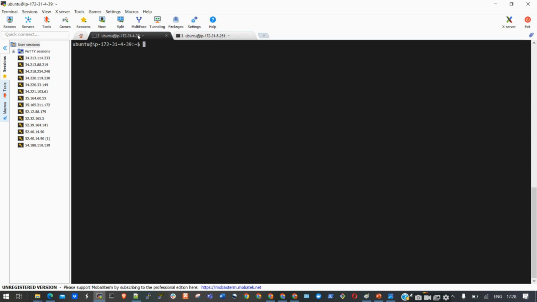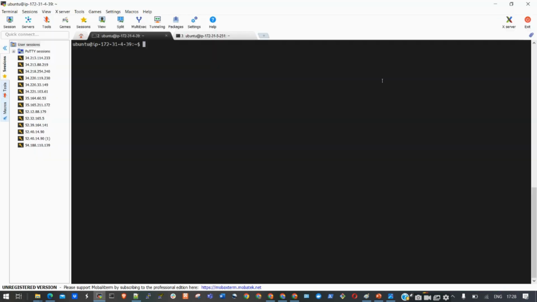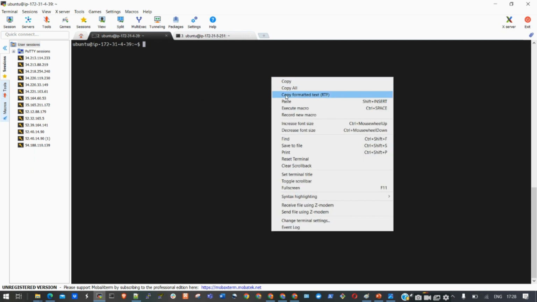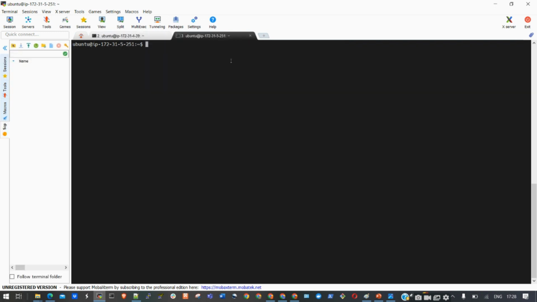To install Ansible, we can run a couple of commands on Ubuntu 22, but I have already written one shell script. So let me clone it. I don't need to run each command one by one to install Ansible, I'll just run this. So let me clone it. git clone, then enter. Same here also, git clone.